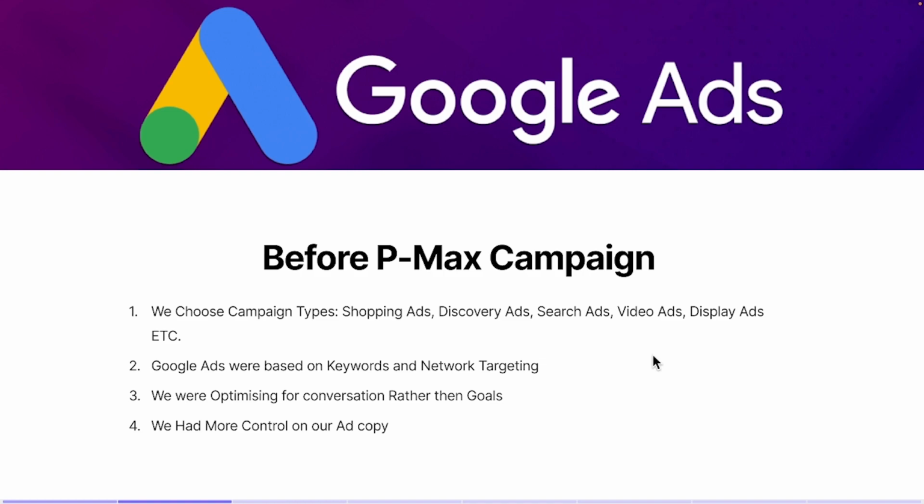The second key differentiator was that Google Ads were based on keywords and network targeting, but Performance Max has totally changed that. It is more of a goal and audience based campaign. I will talk about how Performance Max is goal oriented, and how it heavily relies on the audience. The third point is, before Performance Max we were optimizing our campaign for the conversion rather than the goal. The basic metric we used was, okay, this is the conversion we are targeting. But in Performance Max it is all goal oriented.